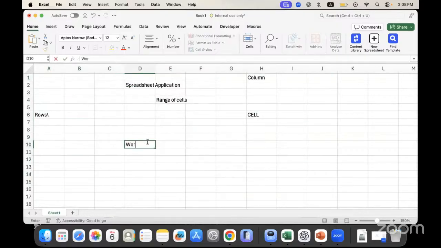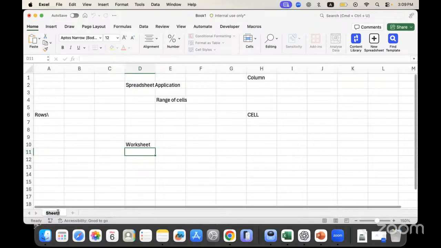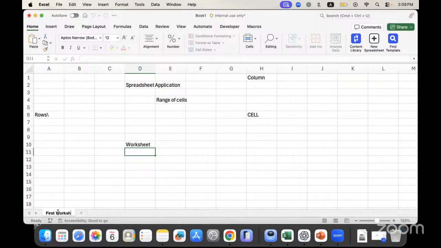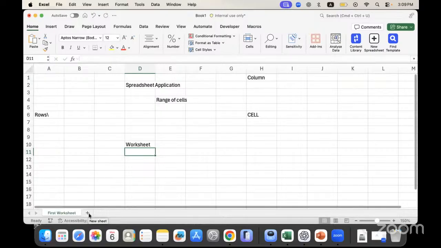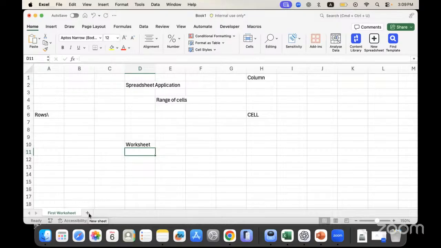It is called a worksheet. This is Sheet1 that I am on right now. And when you right click or just double click there, you will be able to rename it. Let's say this is my first worksheet. And by clicking on this plus sign, I can add more sheets, if I have to.